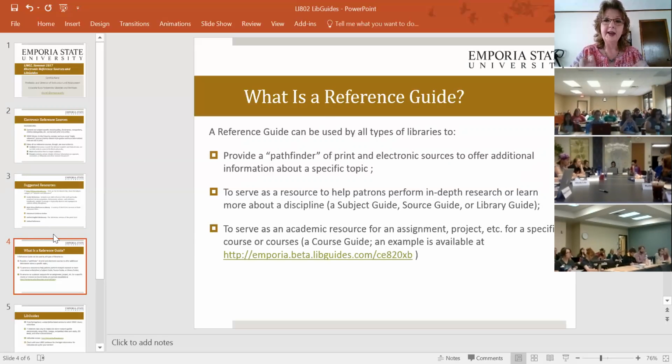And these have actually been curated and collected by someone such as yourself who has become more of an expert on that topic. So this is what you're going to be learning about in this assignment on creating a reference guide for this course. It can provide a pathfinder of print and electronic sources. It can serve as a resource to help patrons perform in-depth research or learn more about a discipline, or it can serve as an academic resource for an assignment, project, etc., for a specific course or courses.